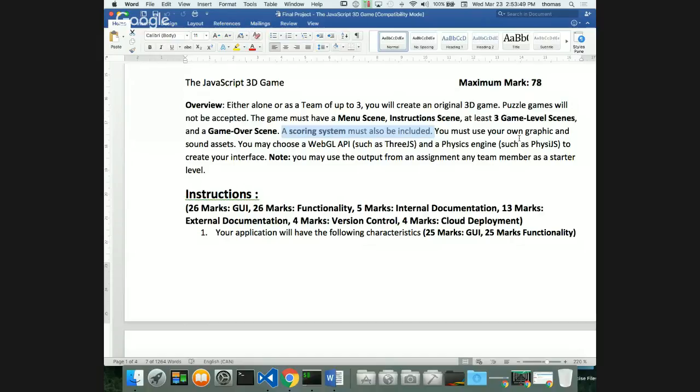Okay, your own graphic and sound assets. You may choose a WebGL API such as 3JS. See how I said may? You may choose a WebGL API such as 3JS and a physics engine such as PhysiJS. It has to be JavaScript. The name of the title is JavaScript 3D game. So please, no XNA, no Unity, no Unreal Engine, no Game Maker, no RPG Maker, or anything else that's going to generate stuff for you. I want you to write things in JavaScript.